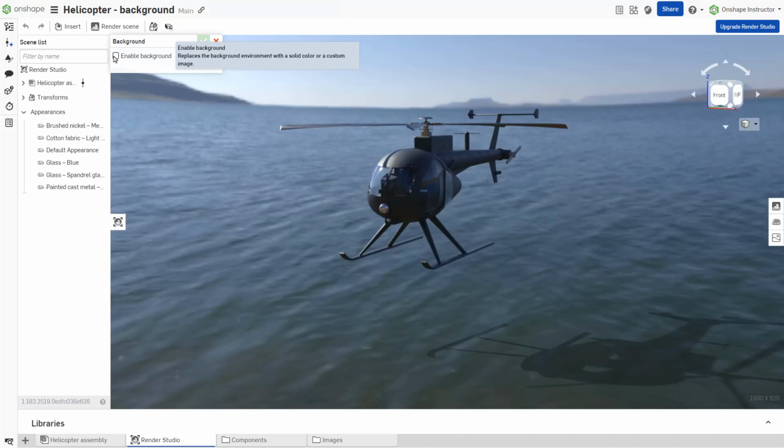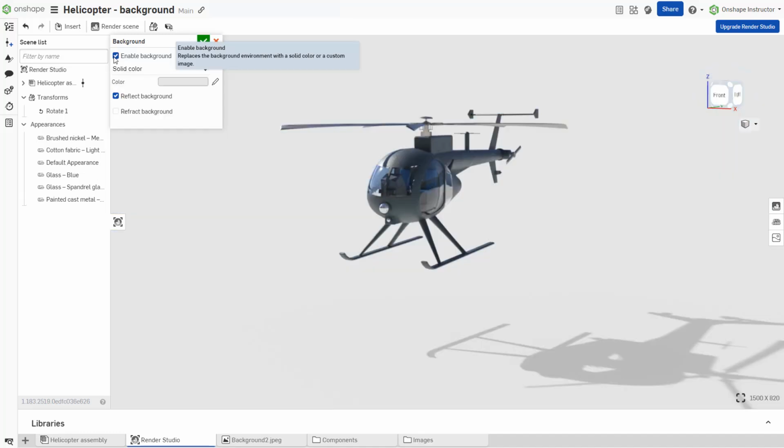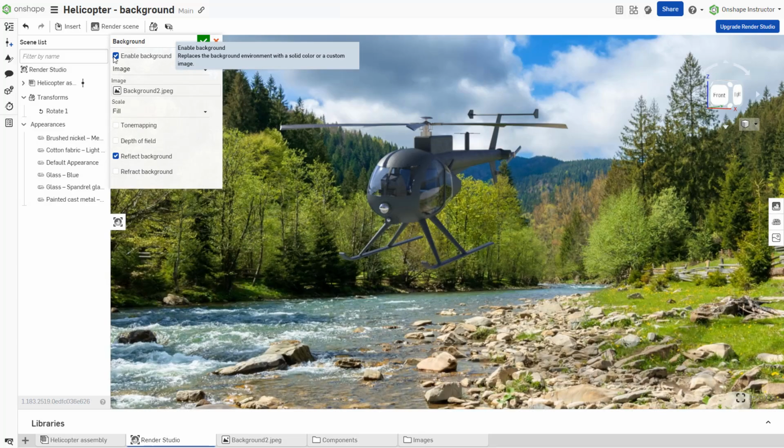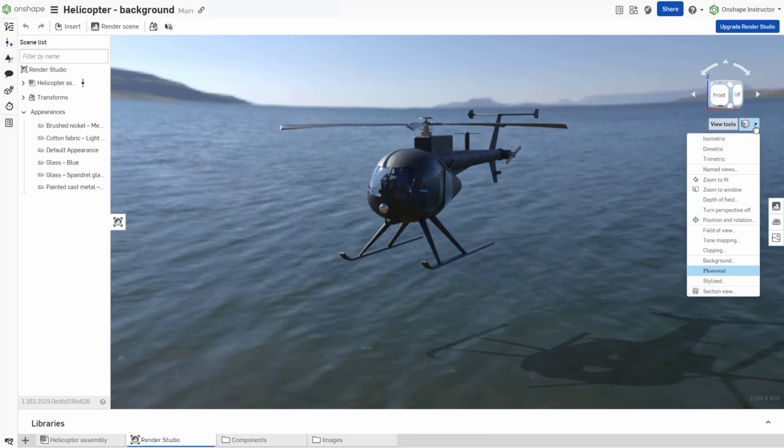Enable background overrides the background environment image, opting for a solid color or a selected image. The lighting of the environment remains in use. Open background from the Render Studio View tools.